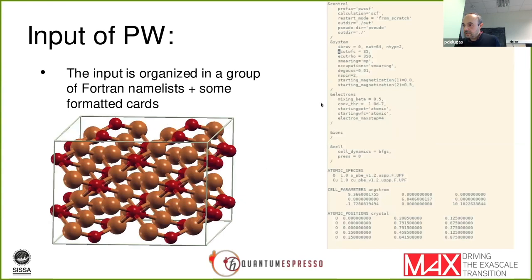So let's now see a little bit what is the input of PW. Here I'm showing you one of the inputs that you will be using today, one of the Copenhagen 5. As you can see here, the input is organized in a few namelists that are control, system, electrons, ions, and cell. The first three are mandatory for every calculation. Ions is mandatory only if you perform calculations like relaxations and molecular dynamics.